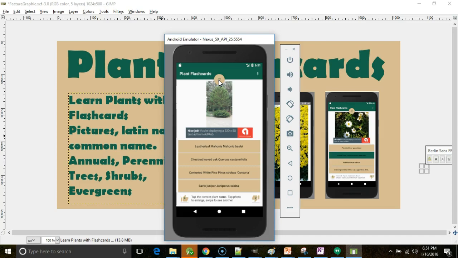I will note that since I've changed it to just show trees, notice that the options that come up, so we have a mahonia, an oak tree, a pine, and a juniper, all of them in the woody plants category. So just by changing that setting, I'm now only seeing woody plants.